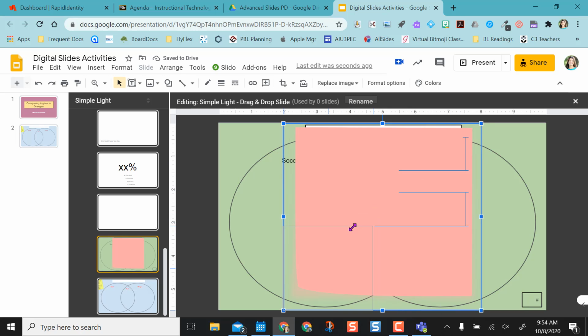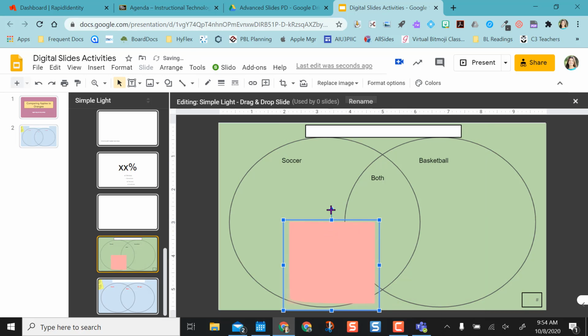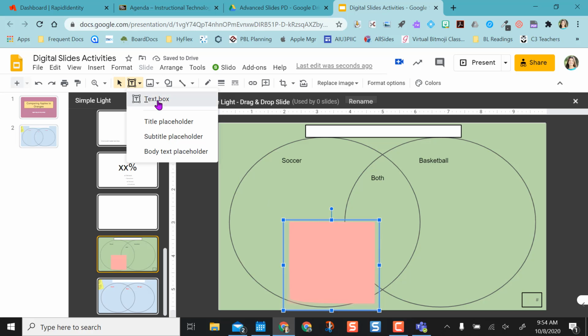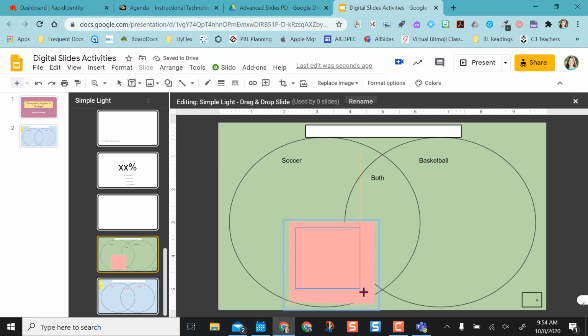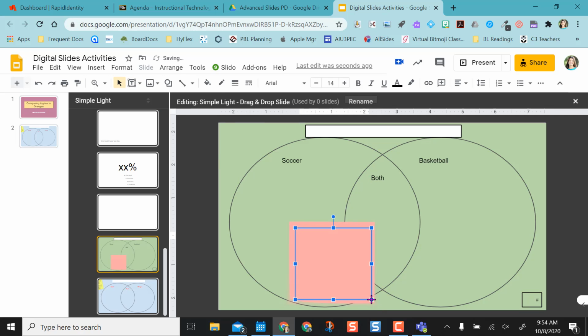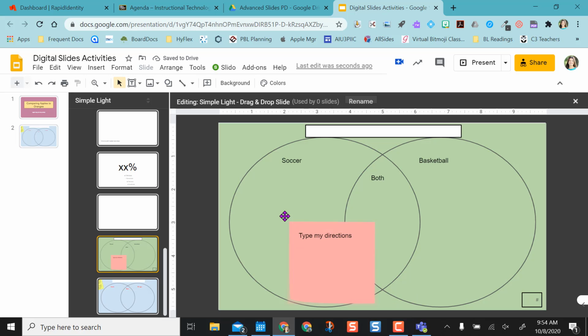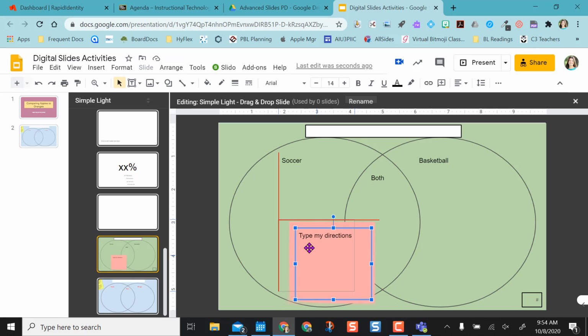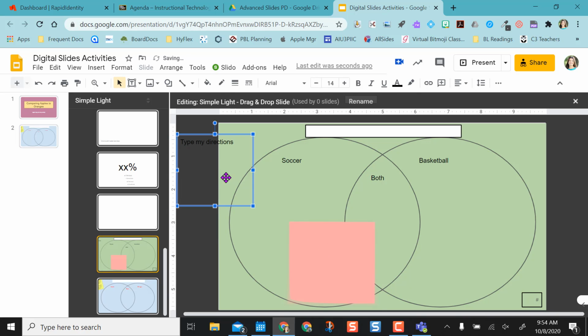And now it's there, but I can resize it and make it whatever size I want. And what I did is I twisted it. Well, actually, I guess I put the text box on it first. And I type my directions, okay? And then I'm gonna do the same thing again, and I'm gonna move this out here.